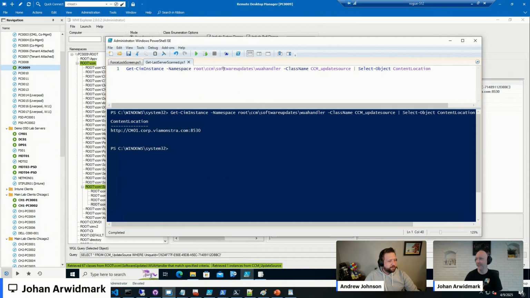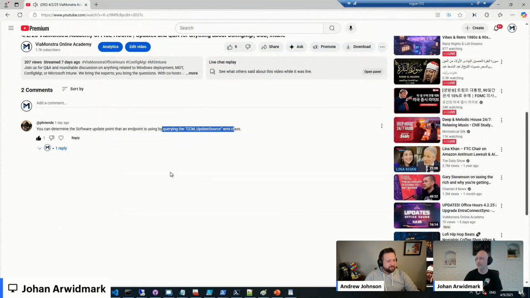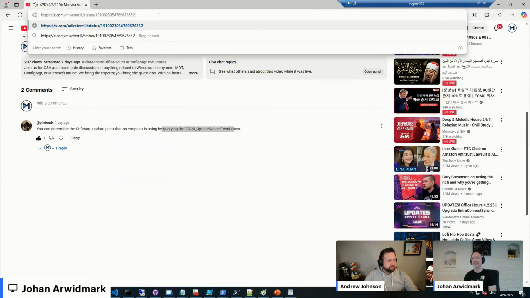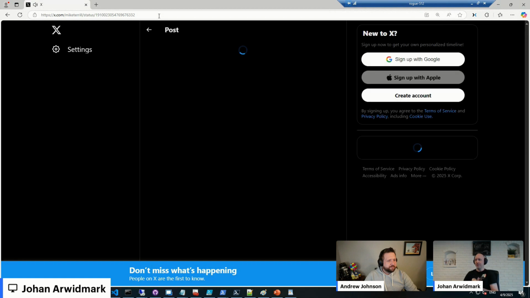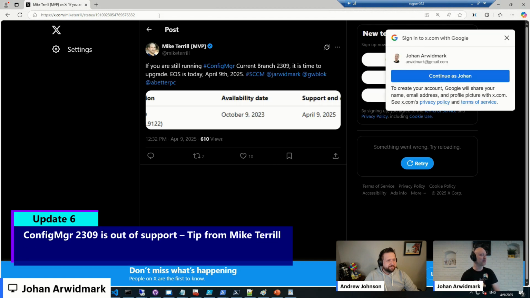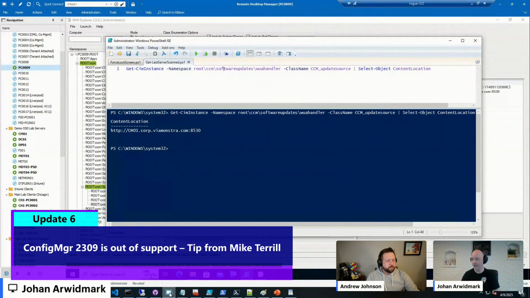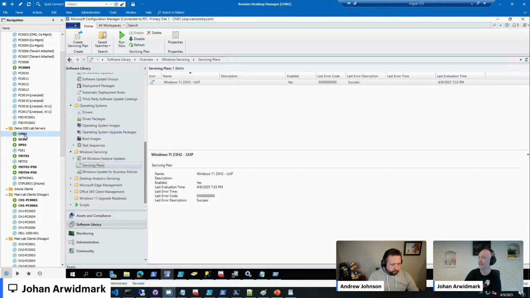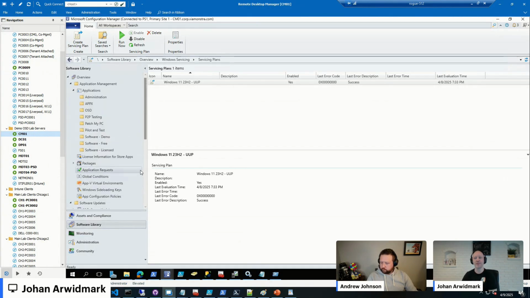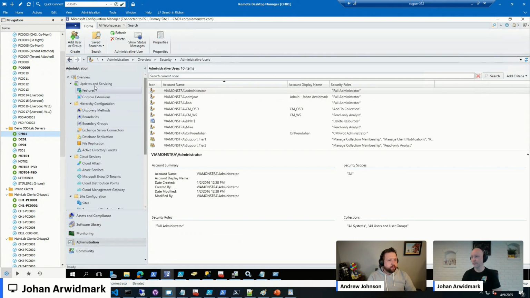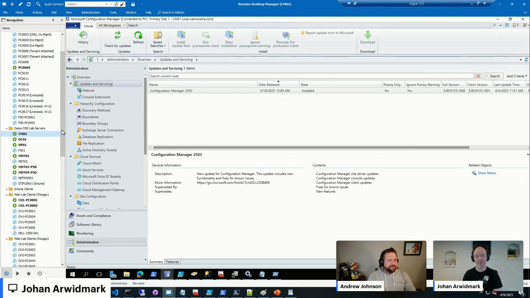Then we have another friend, and that was Mr. Mike Terrill, who kindly reminded us of ConfigMgr 2309 going out of support today. And sure enough, I switched over to one of my older labs, not my main lab, but this one here. And when opening that console for the first time, I got a notification about 2309 not being supported, whereas my... Oh, sorry. That's not the one. This is my 2503. Very much supported.